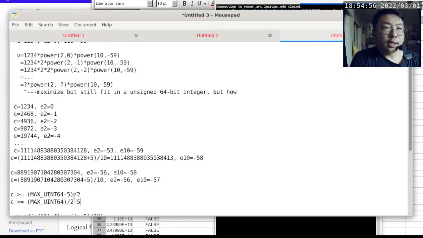I think we can go for the first one. Let me double check. So if C is still less than this amount, we can double again. And when we double again, it is guaranteed to be less than or equal to this amount, which means we still have room for the plus 5 before we run out of the range of the value. So I think it is the first one, not the second one.